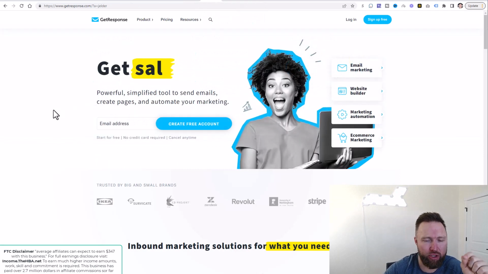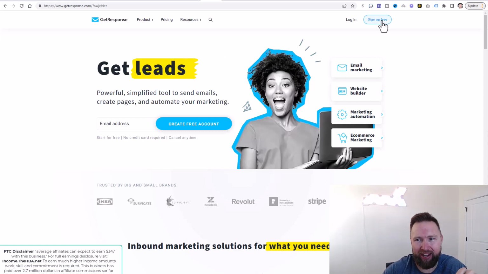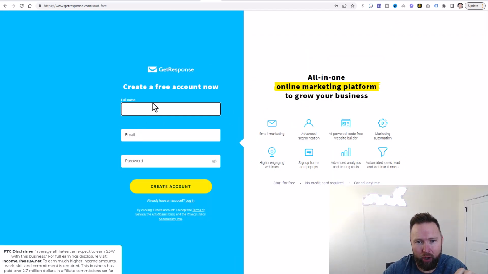In the description below, there's going to be a link. You're going to want to go to that link and click on the sign up free button right here. You're going to create an account. You're going to enter your name, email address, password. You're going to click on create an account and you'll set up your GetResponse account.